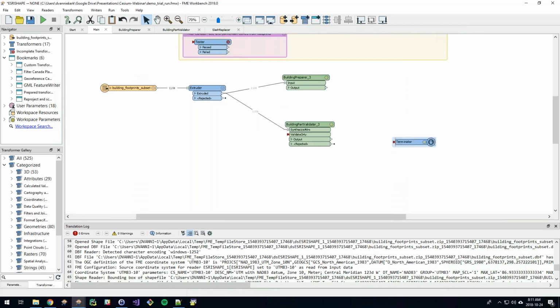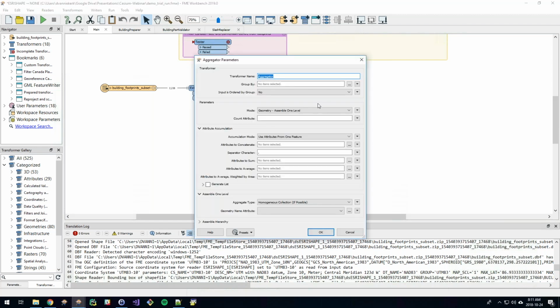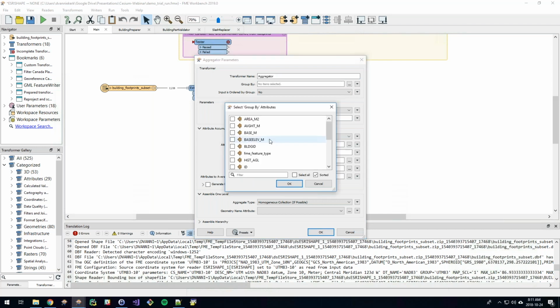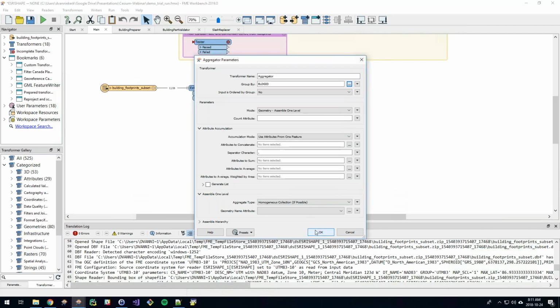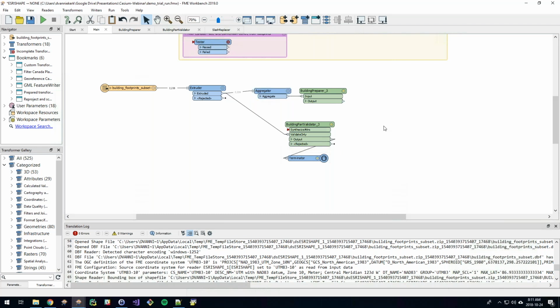So what I'm doing here is just setting up these different custom transformers. Now we do need to aggregate by building ID for the building preparer, and this should be validate only. So we're going to choose building ID here. Okay, and at this point, we're pretty much ready to write the footprints to CityGML.